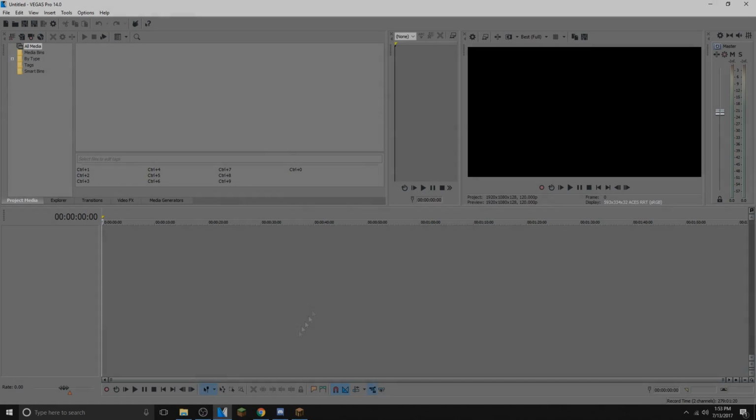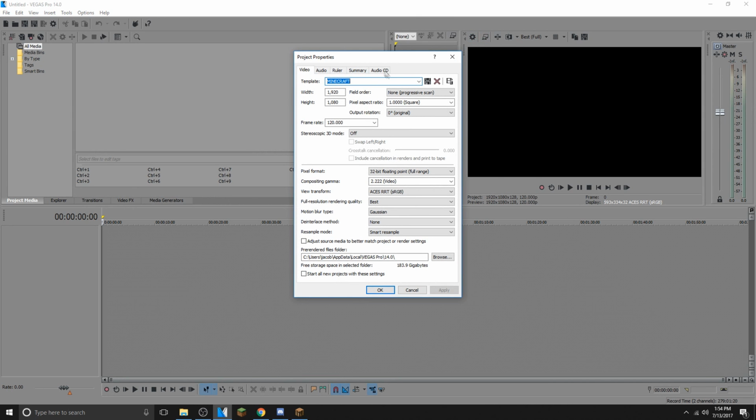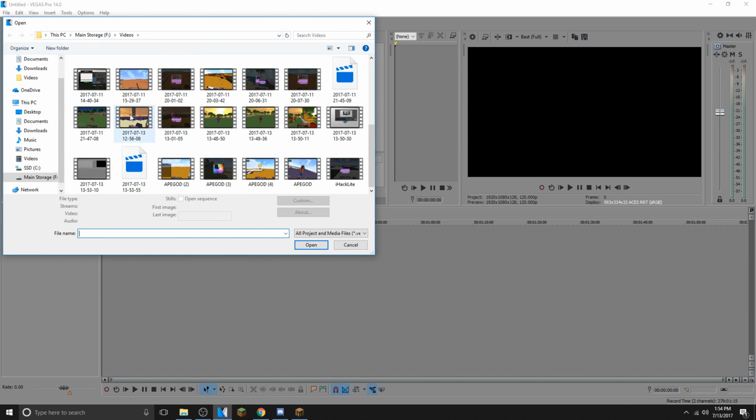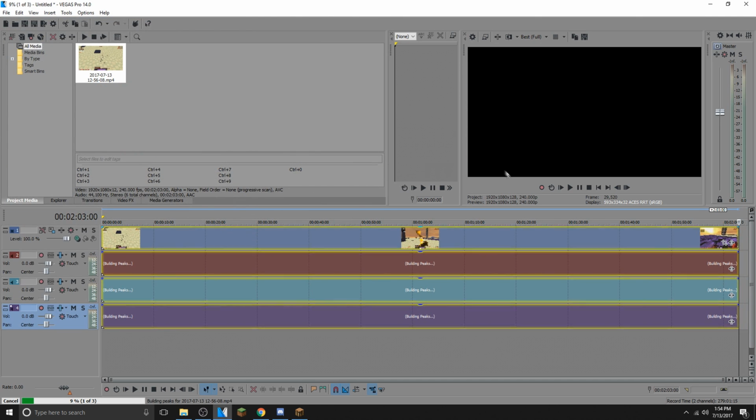Okay, so when you get into Sony Vegas, you're going to be here, and when you go into your project properties, this is going to say 120 FPS, but it changes to 240 FPS once you add your clip in. So say we open a clip, and then we can choose one. Let's just choose this for now. Let's add that in, and then you want to hit yes for that. And here are my different audio tracks. Then you're going to wait for it to load in. It shouldn't take that long.